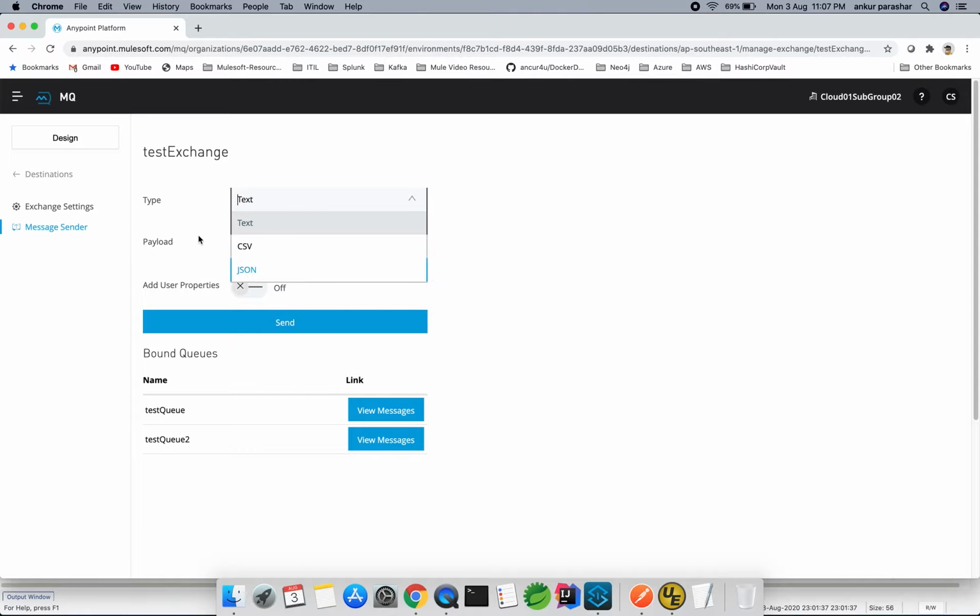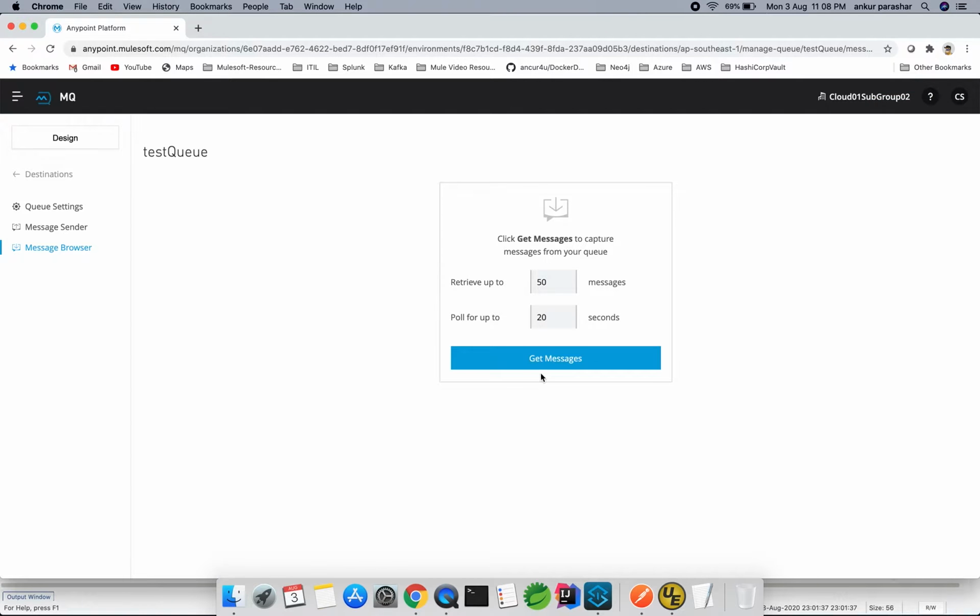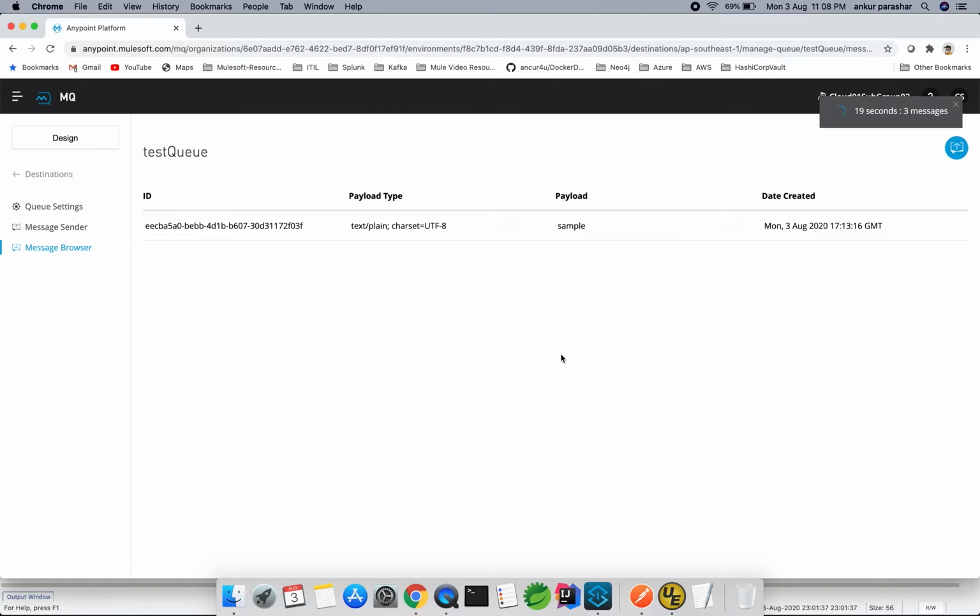So here as well, three formats. So we are not going to check for every format, but I will show the basic functionality of using this exchange. I will quickly put something here. Hello world. Click on send button. Message sent. Ideally, whenever this message is being sent from the exchange level, both these queues should be receiving the same message. So I will click on view messages, get messages. Just wait, and you can see the hello world.